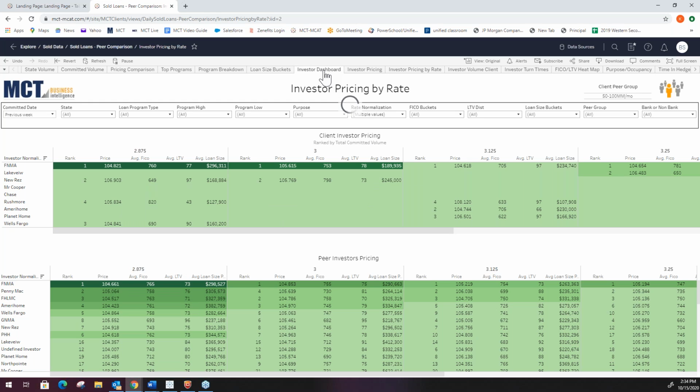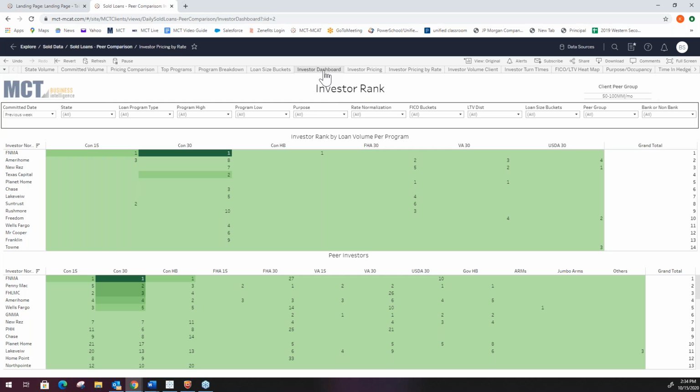The investor dashboard that we have within our sold loans peer comparison, this is great because I'm going to be able to identify, are there any investors that I should be selling to that I'm not selling to? So initially upon coming into this dashboard, you'll see a grand total rank over here. So this is overall, how are my investors ranking? And then it'll break out by program, but let's dial in and see specifically.